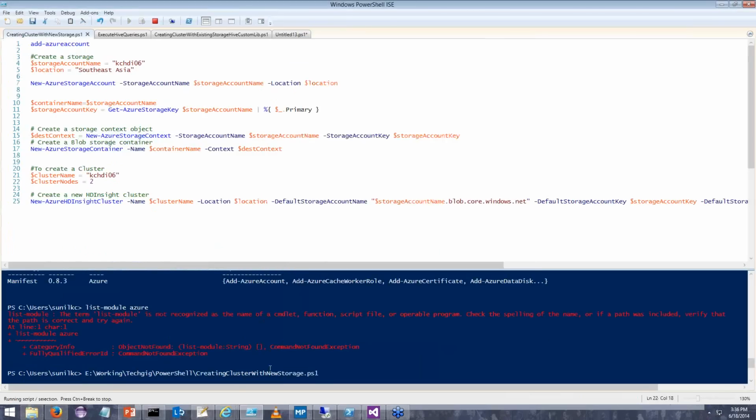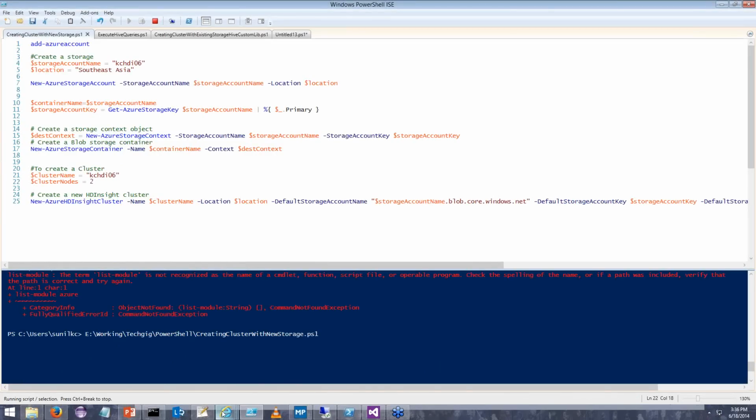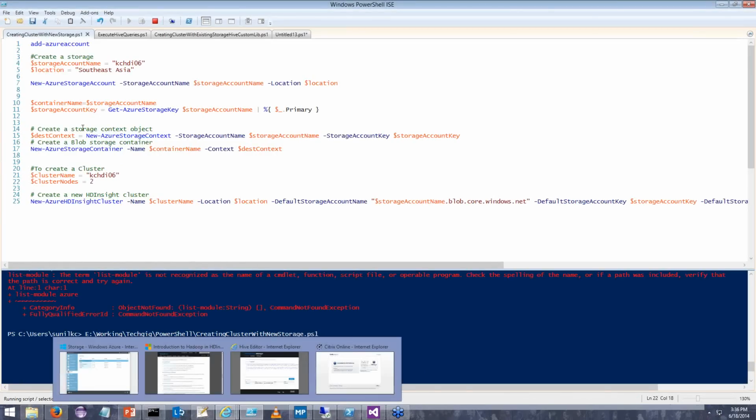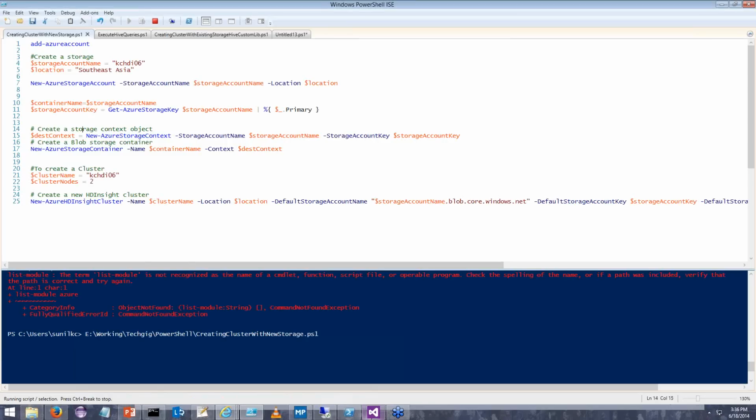Let it continue. So the first piece was from your portal. The second piece, your second demo, is from the PowerShell. And the third one is, you can also create your clusters from .NET.